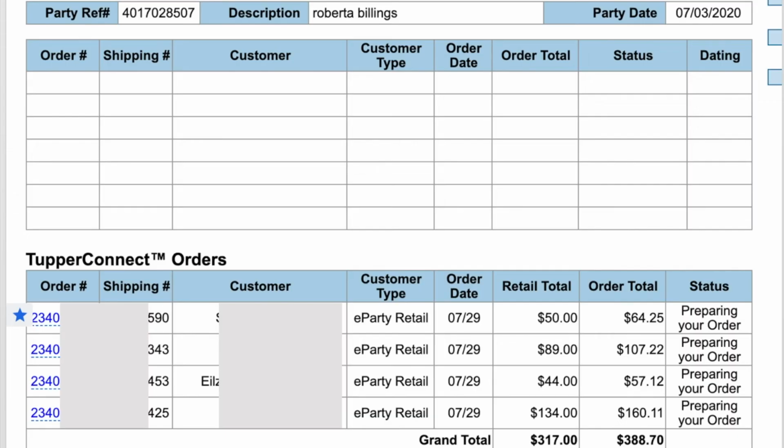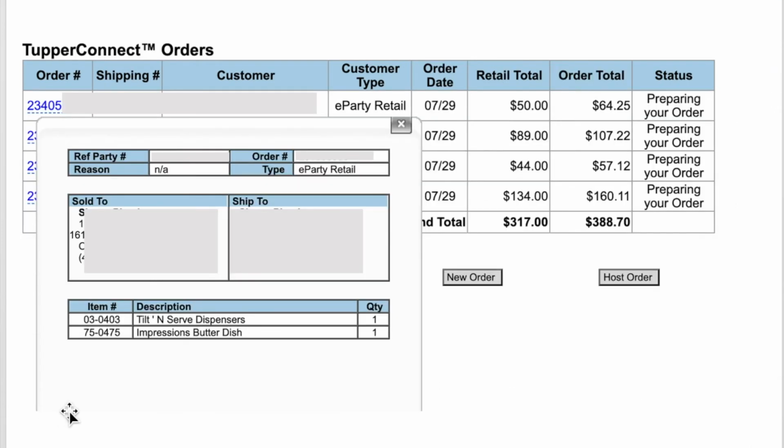That will bring you to a page that looks like this. If you want to see even more details on each order, you can click on the order number in blue, and a window will pop up giving you all the details on each order.